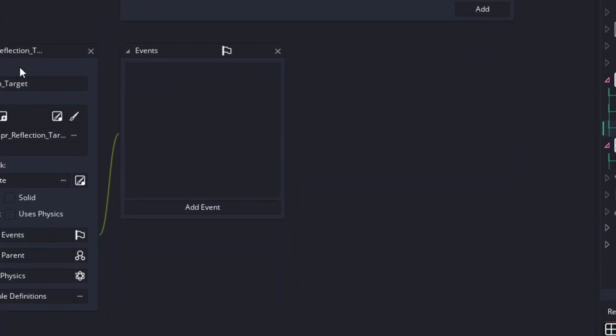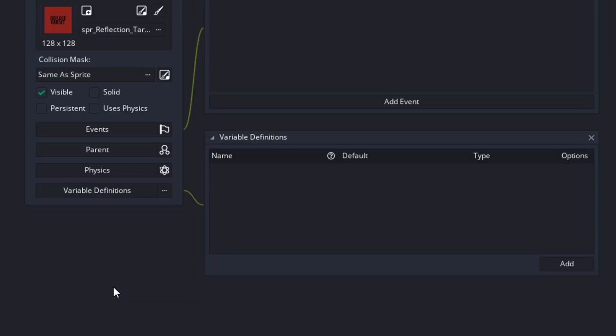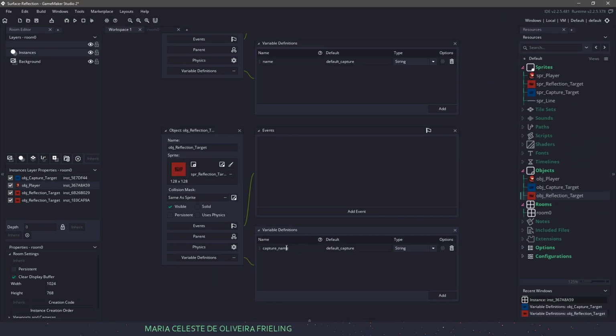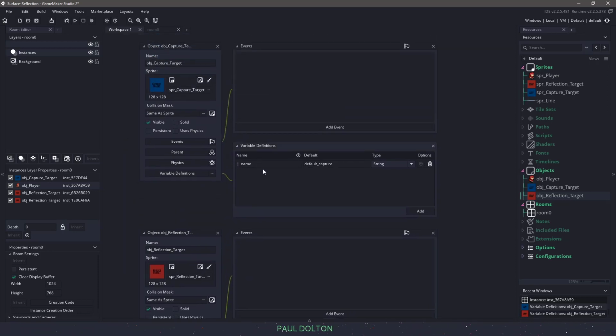The next thing we want to do is go down to the reflection target, and in that reflection target, we also want to bring up the variable definitions. Once again, we're going to add a string, and for the default, we will just use default capture, and for the variable name, we will use capture name. So in the end, whenever we're working with the reflection target, we need to set it to the name that we're going to be putting into the capture here.